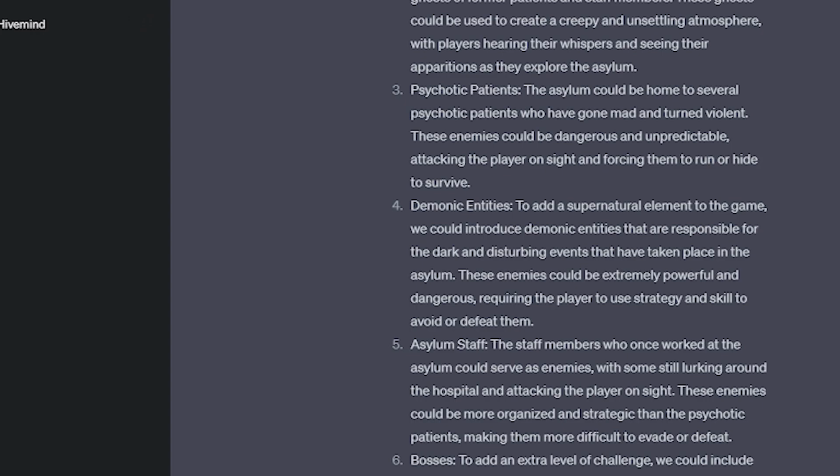These enemies could be extremely powerful and dangerous, requiring the player to use strategy and skill to avoid or defeat them. Asylum staff. The staff members who once worked at the asylum could serve as enemies, with some still lurking around the hospital and attacking the player on sight. These enemies could be more organized and strategic than the psychotic patients, making them more difficult to evade or defeat.